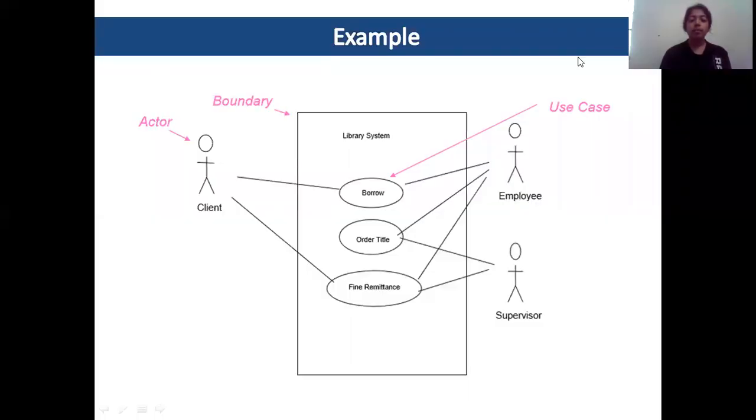Now, this is an example of the use case diagram for a library system. There are three actors, that is client, employee, and supervisor. Client is the primary actor, and employee and supervisor are the secondary actors or the secondary users of the system. Here you can see the three use cases, along with the system boundary. This association represents the communication between the actors and the use cases.